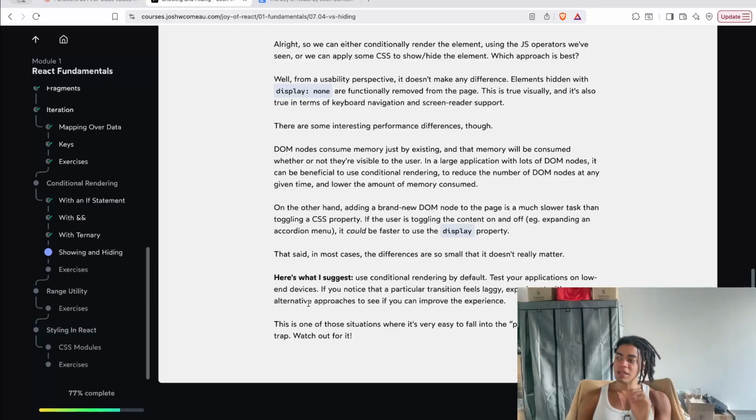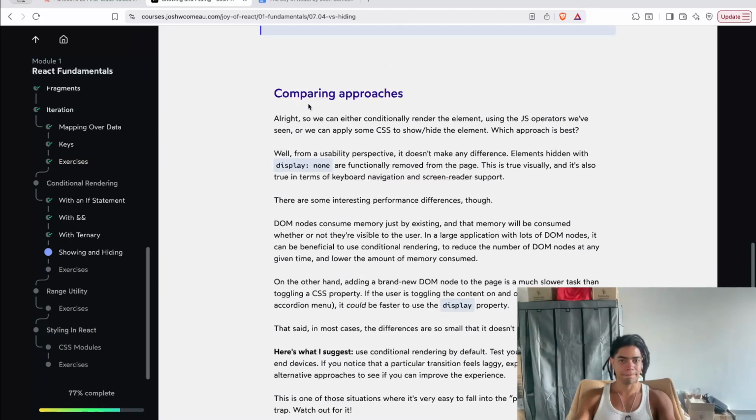However, unless an application requires some performance optimizations, use conditional rendering by default. This is one of those situations where it is very easy to fall into the premature optimization trap. Watch out for it.